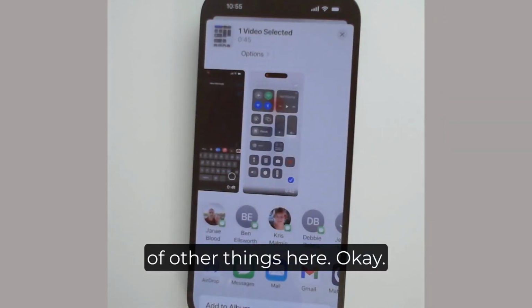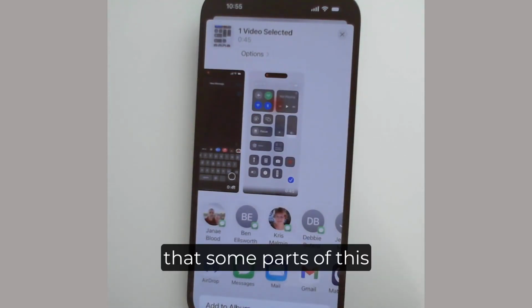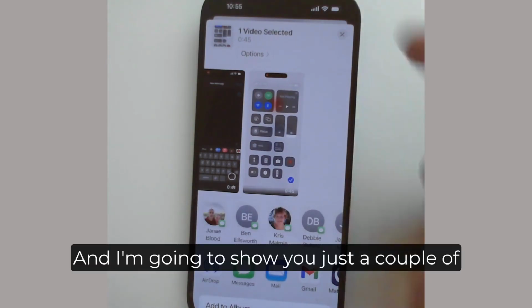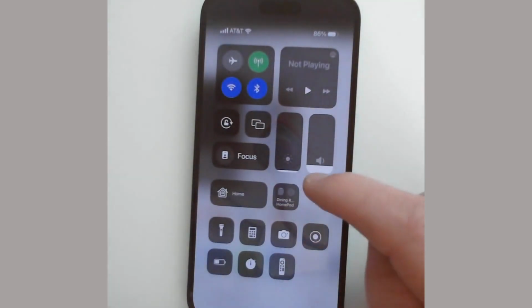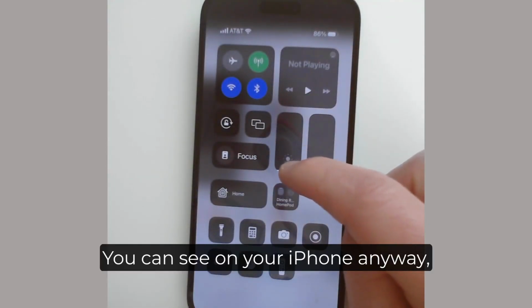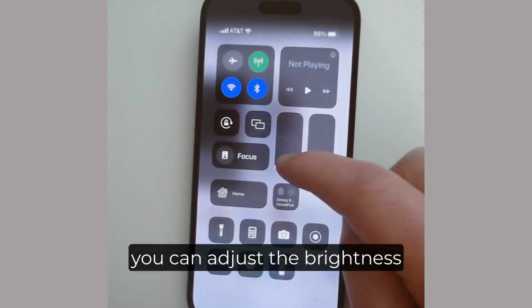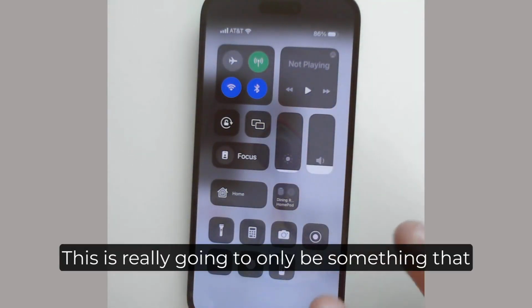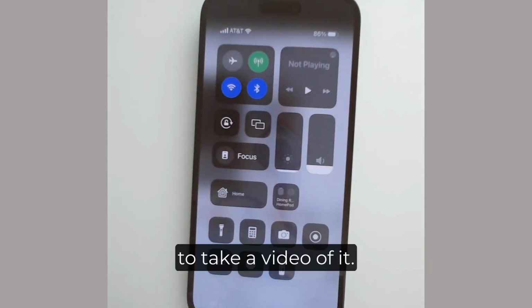I want to show you a couple other things here. You may or may not notice that some parts of this video are blurred, and I'm going to show you just a couple of tweaks that you can maybe do to help with that. You can see on your iPhone anyway that you can adjust the brightness of your phone. This is really going to only be something that may make a difference if you use one of these document cameras in order to take a video of it.